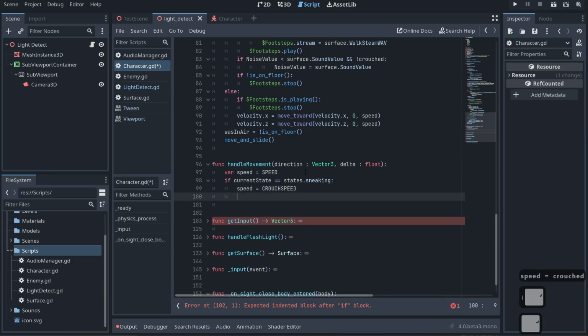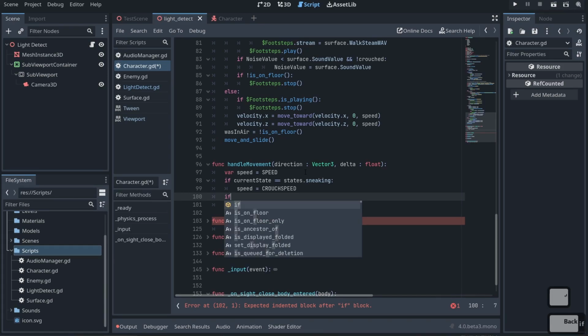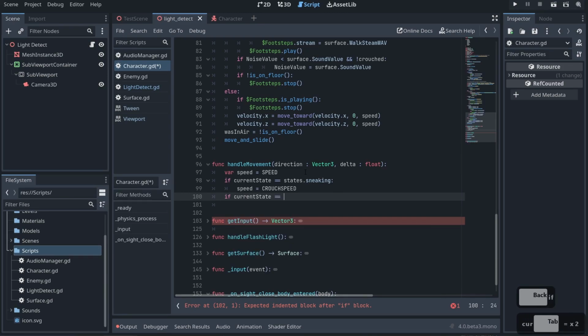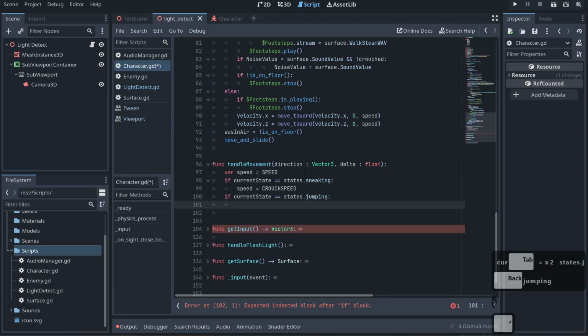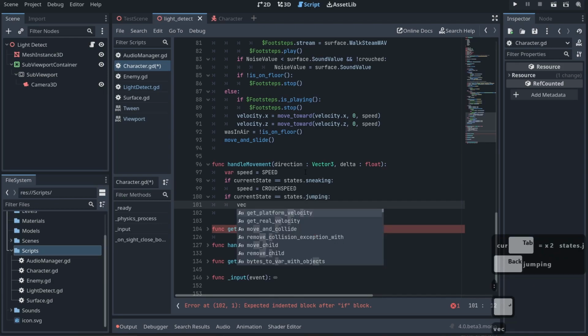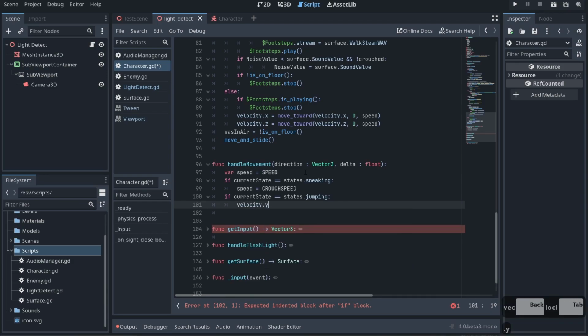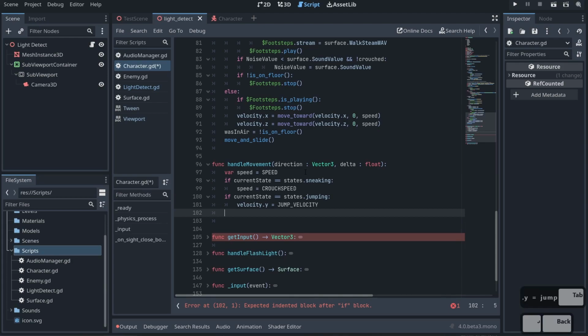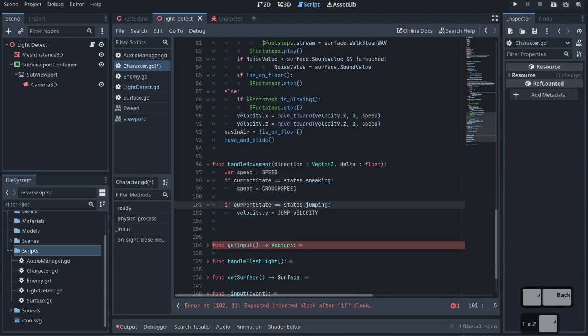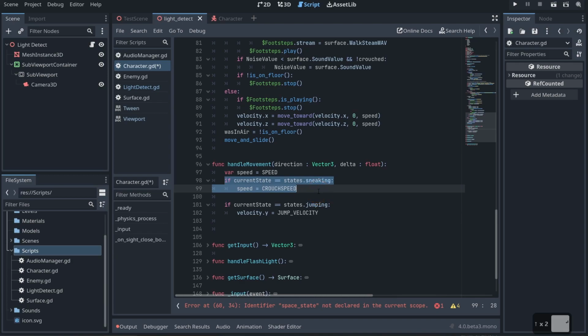And then we can also check if our current state is equal to states.jumping. And if it is, then we can just set our velocity.y equal to jump velocity. You guys can see how powerful this is because there is no way that we could ever be in sneaking state and in jumping state at the same time. So if you're jumping, you can't be sneaking, and if you're sneaking, you can't be jumping.